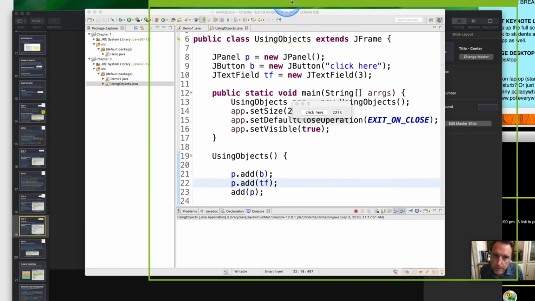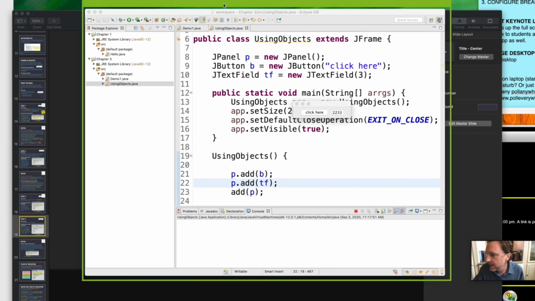Sorry, trying to move my. Come on. Yeah, so again on the Mac, if you're using the Mac, we use the setDefaultCloseOperation, which is in the Keynote Live.